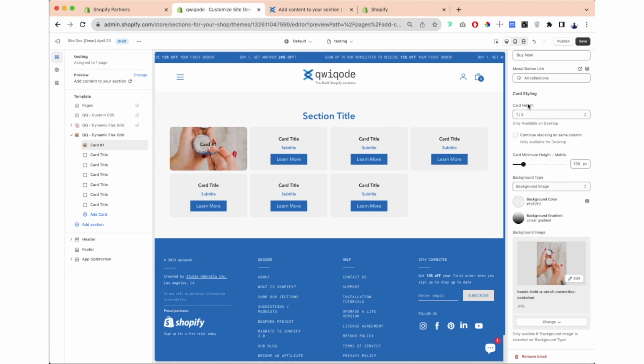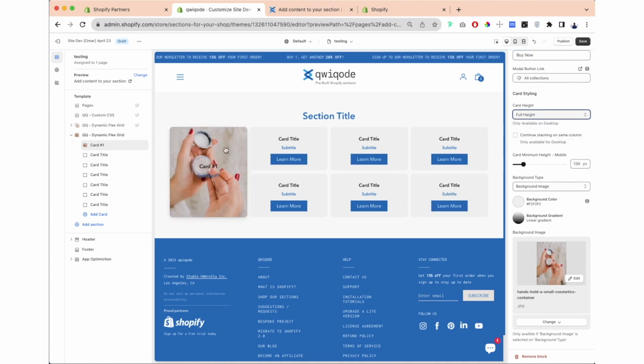So this enables us to expand the card on the grid to any of these sizes. Let's say right now it's half. We can put it at 1/3, 1/4, 2/3, or 3/4. Let's say we want it full height, and then we have it like this. For now, let's try 2/3.